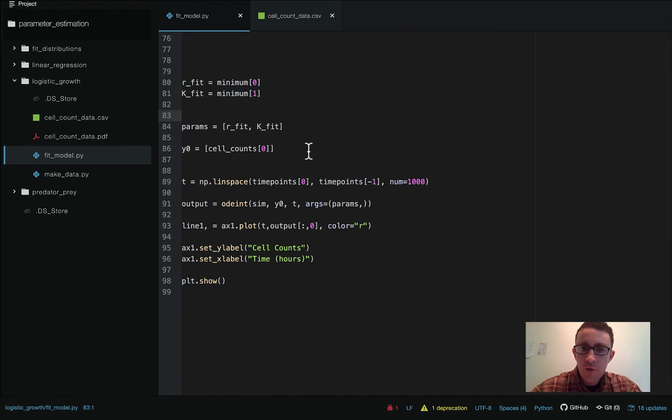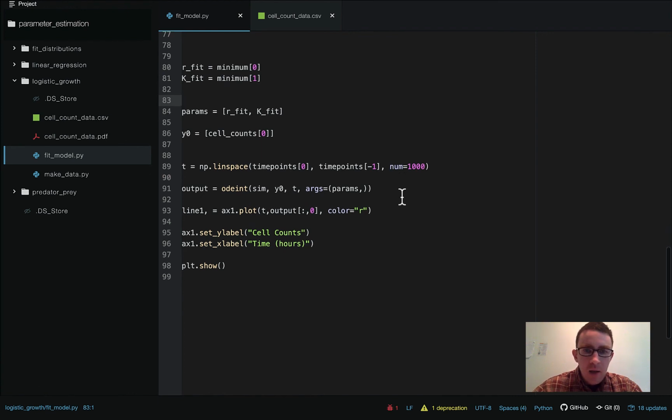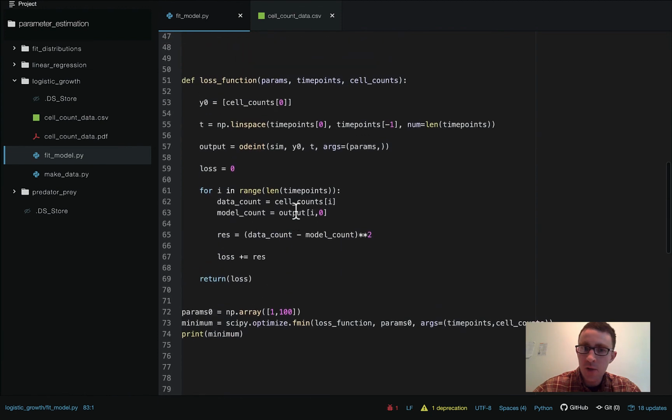And then this part here is defining the time points we're going to be solving over. We want to solve from our first experimental time point to our last experimental time point. That's what we're going to solve the ODE function over, with 1,000 time points in between. Then we solve the ODE function over those time points using these fit parameters, and we plot the fit in red. This will hopefully give us a plot of the fit model over our scatter plot of actual data, so that we can see how it fits.